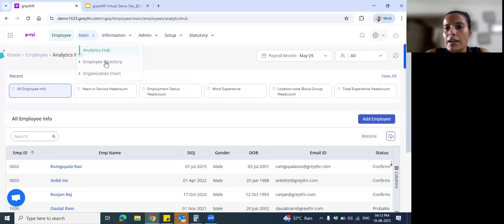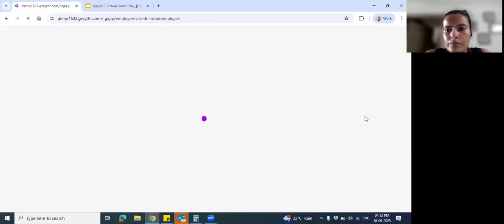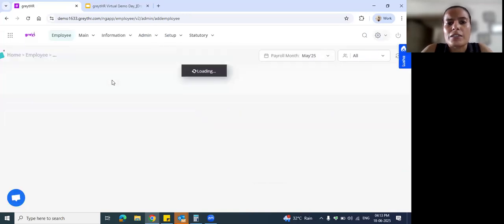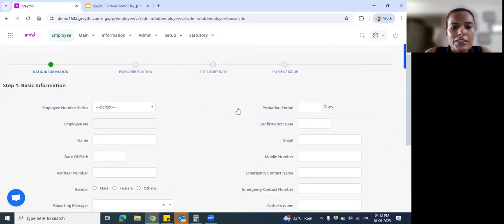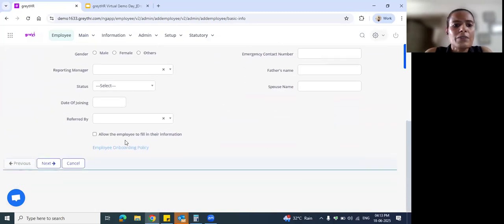Now, suppose you want to add an employee, we have the option of add here. We have multiple methods: if you want to add employees through an Excel sheet, or through employee self onboarding, or through manual entries, we support all three types of methods. You can create employee entries here. We also have an employee self onboarding feature. You can check mark and initiate the KYC link. The employee will get that link and they can perform the onboarding.